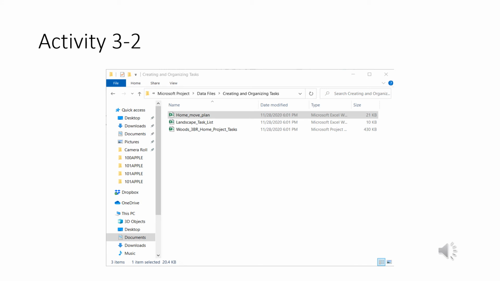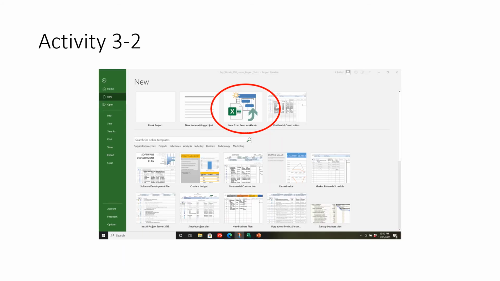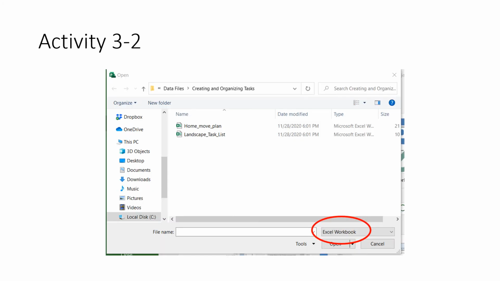Next thing we want to do is the home move plan. And this one we're going to start as a fresh new project. It's not going to be a cut and paste. So you can see the home move plan. Go ahead and click on that. Highlight the home move plan. These are all the Excel files it's looking for. Then click open. Just click open. That's all you have to do.